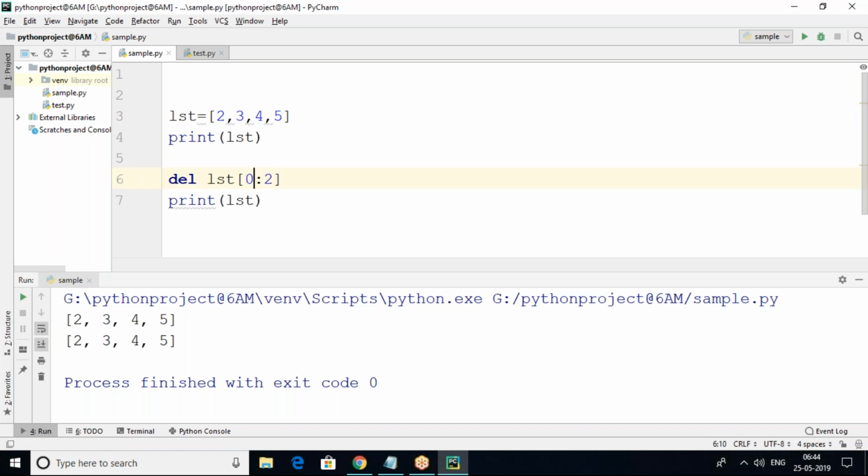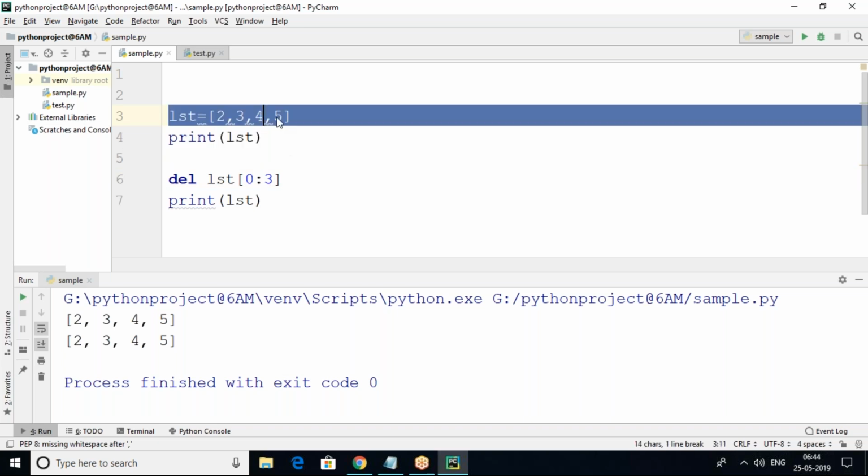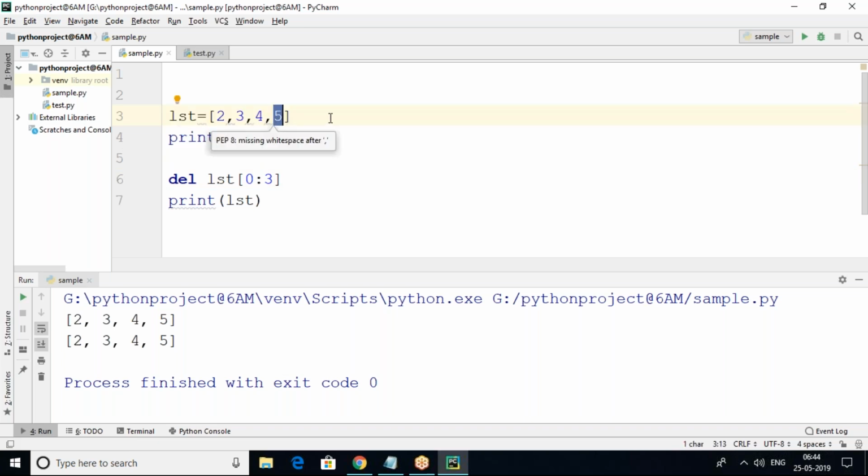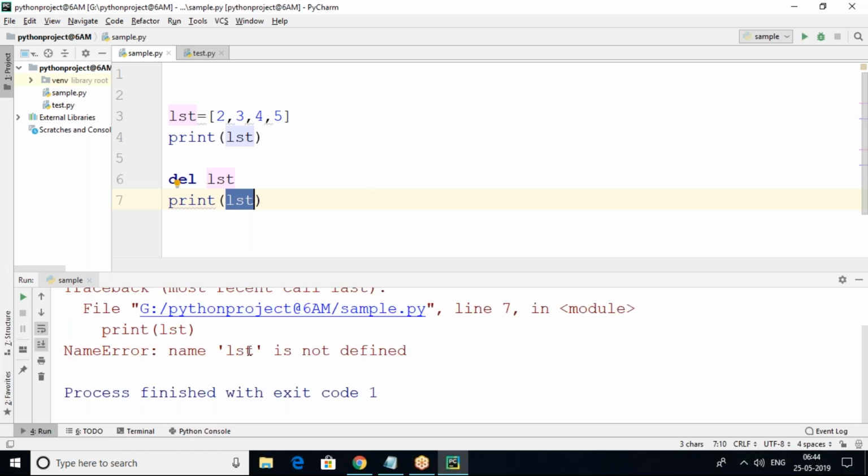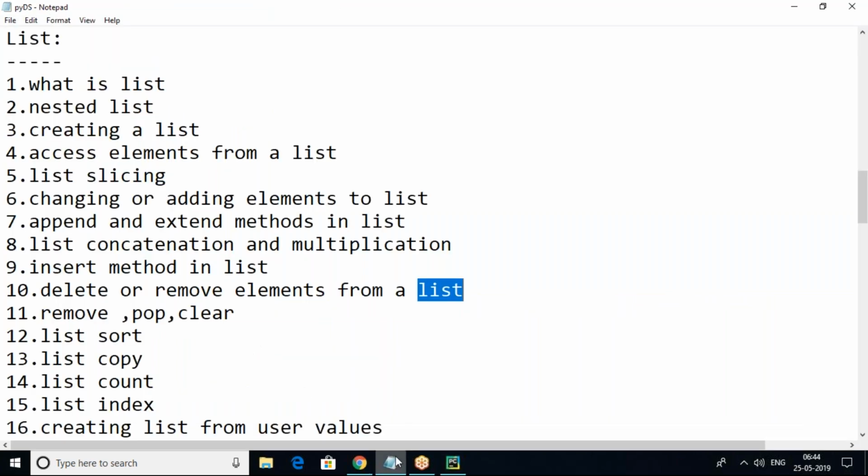So if I am giving 0 to 3, 0, 1, 2, 3 means up to 3, no? 2, 3 is going to be deleted. Undoubtedly, yes. So through slicing, we are able to delete. Or deleting the complete list is also possible. del lst. After deleting the complete list, I'm trying to print lst. It shows an error because once deleted, name lst is not defined. So deleting the complete list is possible here.